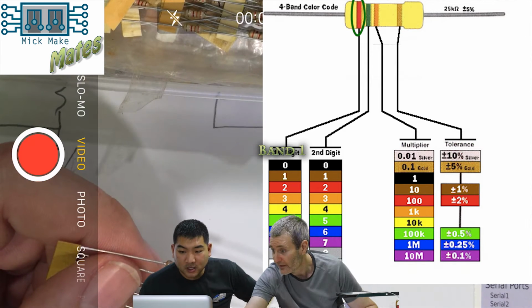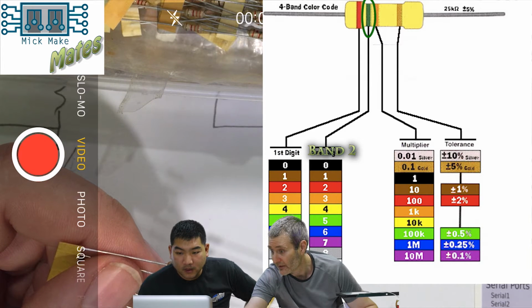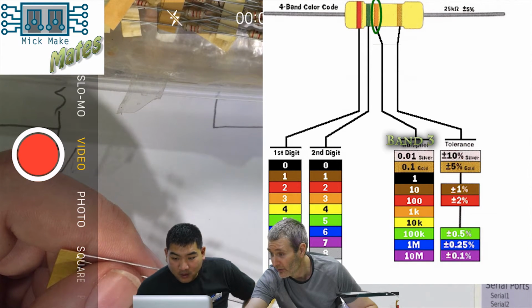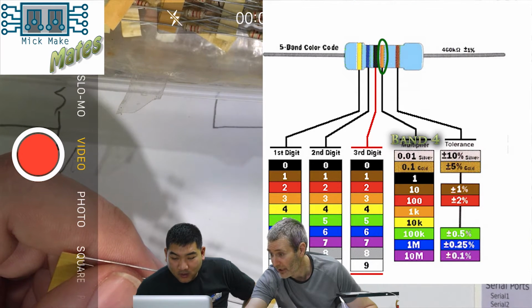The first band, if it's red, is going to have a value of 2. The second band, green here, if it's green, 5. So it's going to be 25. And then the third band shows the multiplier, if you've got 4 bands. If you've got 5 bands, then the fourth band is the multiplier.